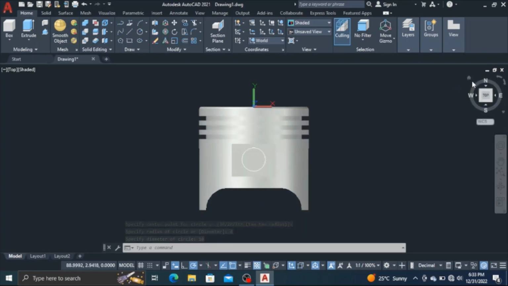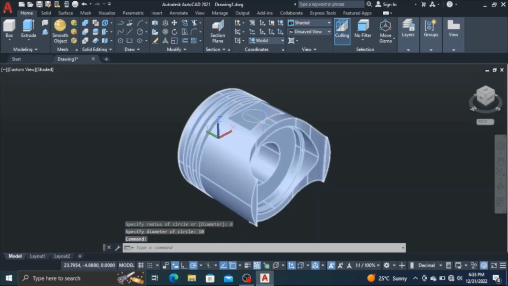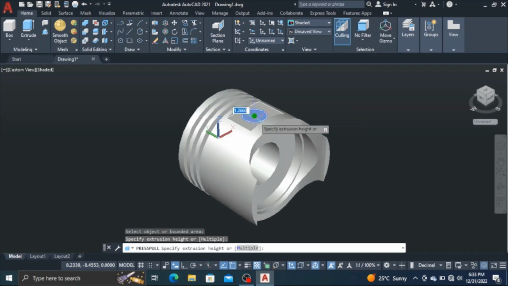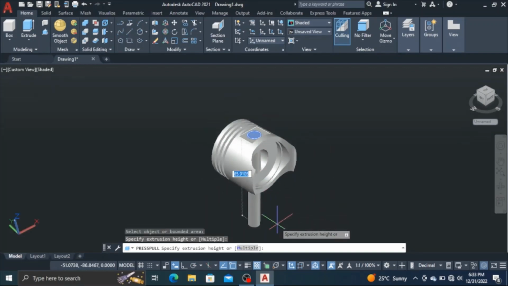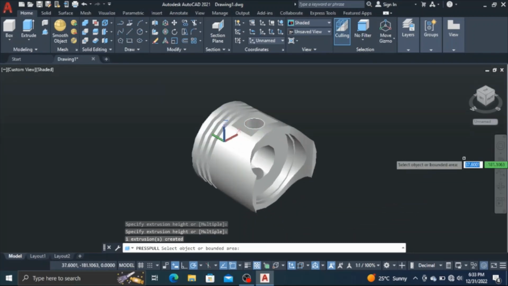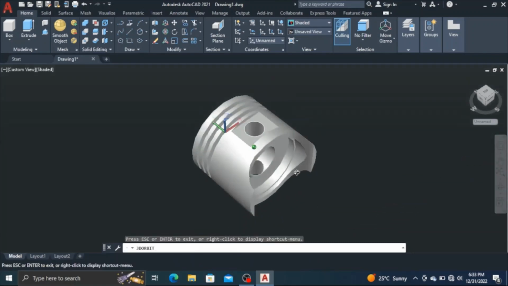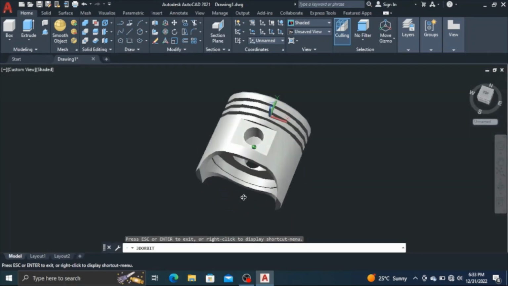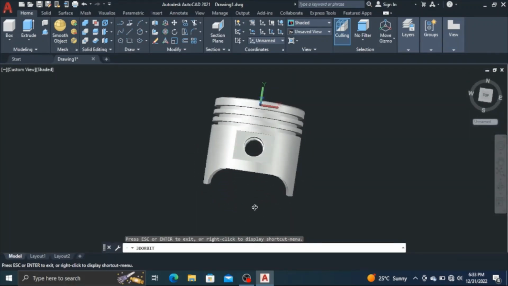And now we have to go to the home button again, select press pull. This time select the circle and bring it all the way downward, but don't click, simply press enter. And our final piston head is ready. It is now completed. So we have just completed a 3D drawing of piston head.